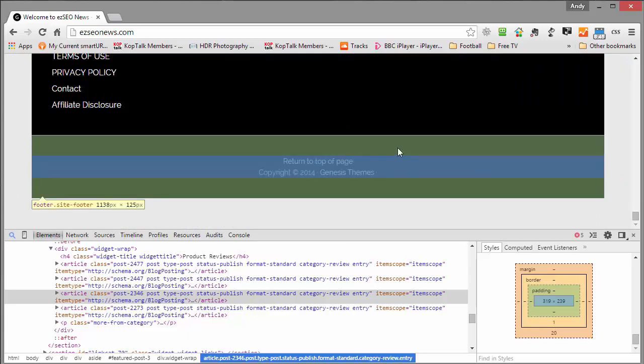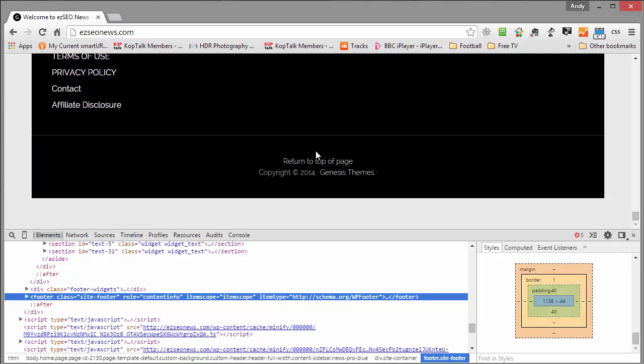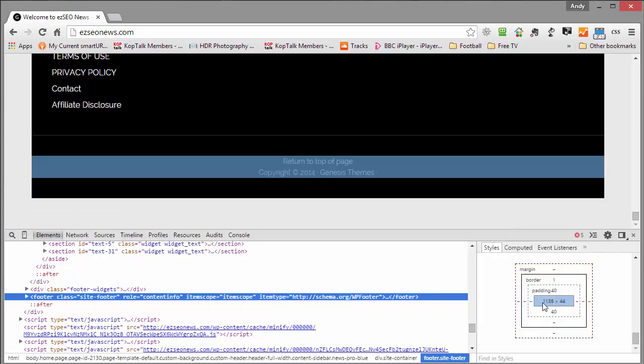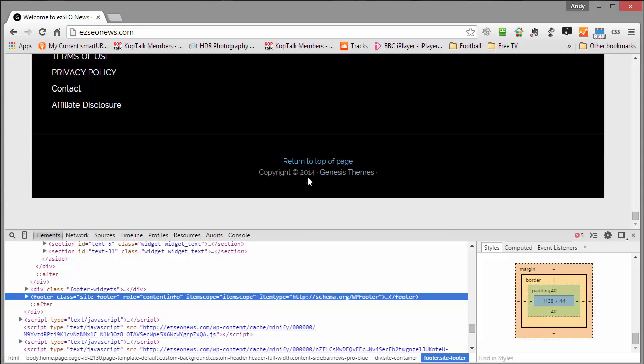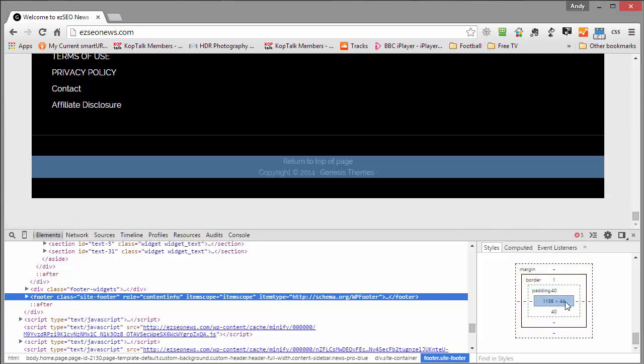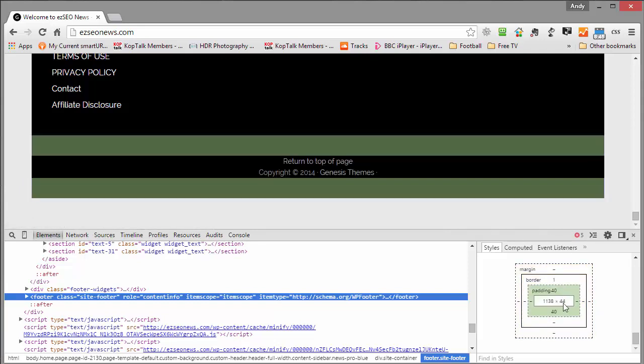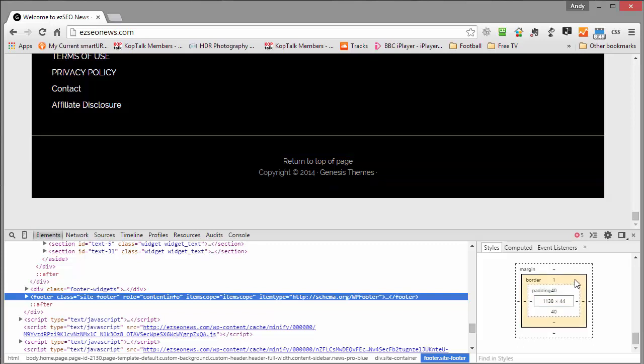Okay, this is the footer area of the page. Now you can see the footer area of the page is 1138 pixels wide by 44 pixels high, and that content box is where the text in the footer is located. We've then got padding top and bottom, which you can see if I move my mouse over, and we've got 40 pixels above and 40 pixels below to help space it out before we get to the border. And then we've just got a single border on the top.